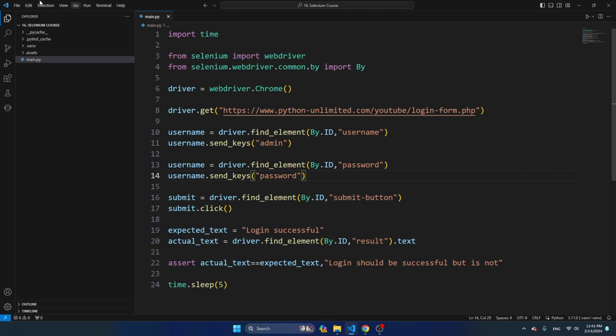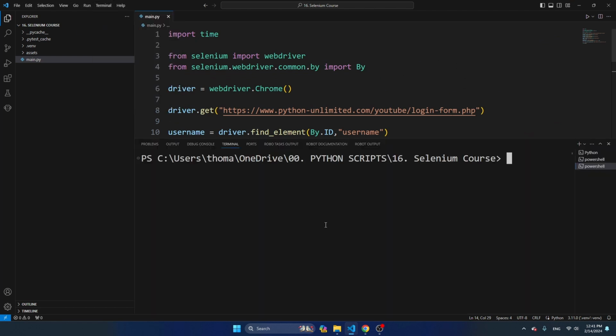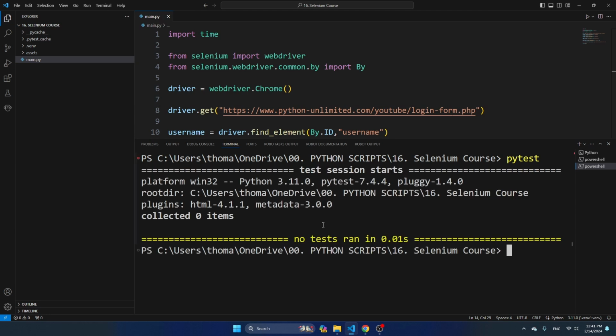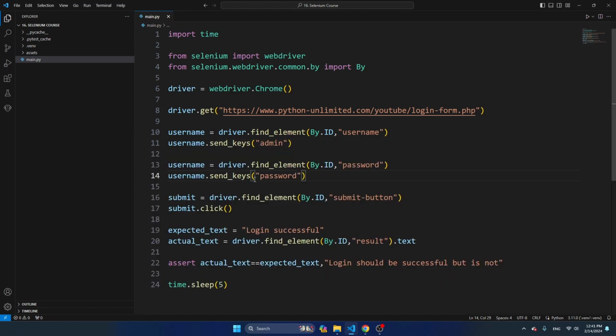And you can run PyTest by opening a terminal and then just typing pytest like this. Now you see that the output is no tests ran in 0.01 seconds. And that's because PyTest will only run functions that are in files that have the name test_main, so that have the prefix test. Okay, so press enter.